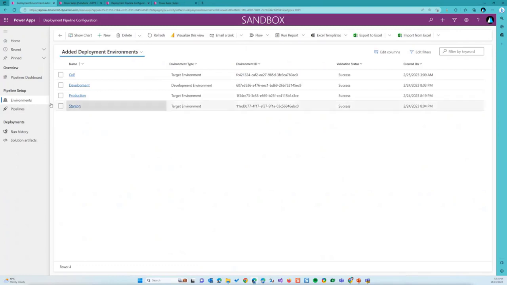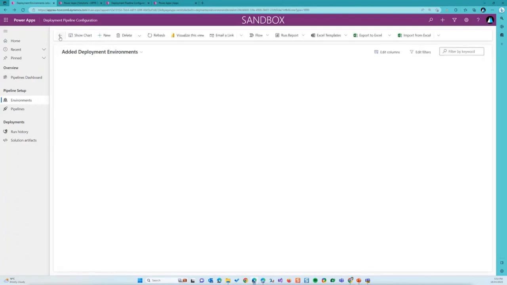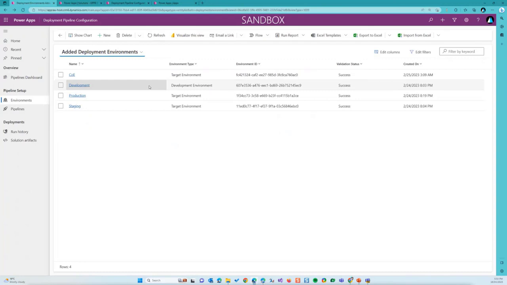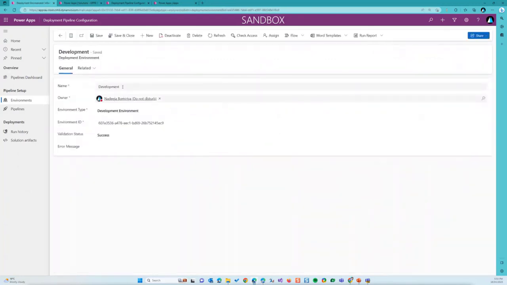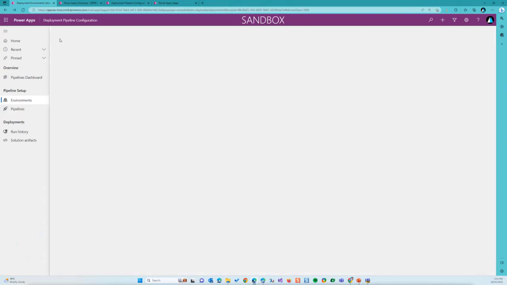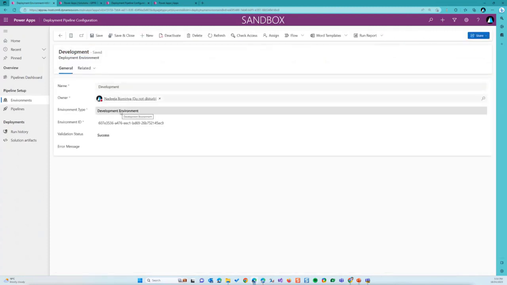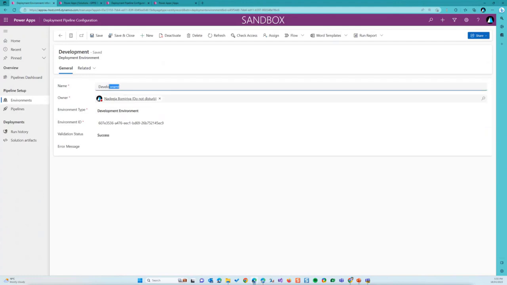Step 1, define all your environments, right? So you go here, you click new, right? So I will probably open an existing one. So there's environment type, which has 2 types. One is development, and the other one is target. So for the first one, I named it development, and selected the environment type as development.